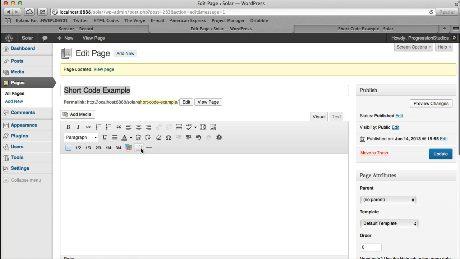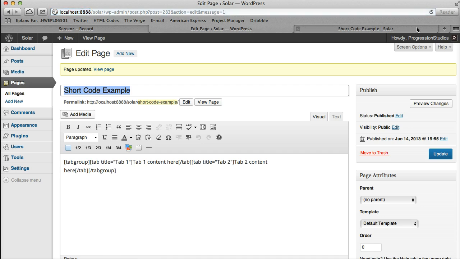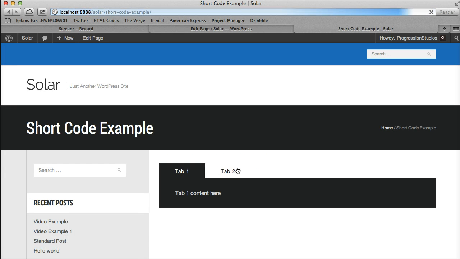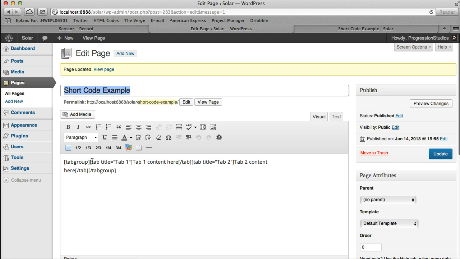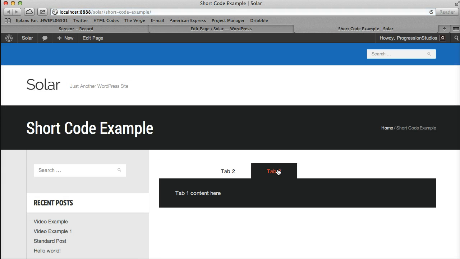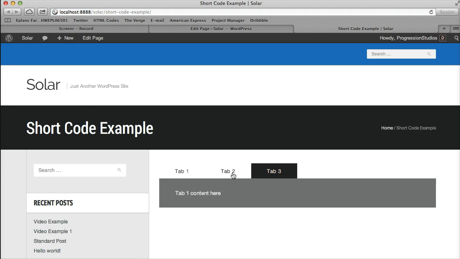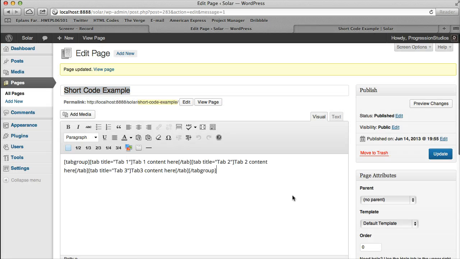Alright, so moving on down, there's this tabbed widget. I'm just going to go and update our page and show you what the tabbed widget looks like. It's very easy. Each section is one tab. So you have a title and then the content, the title and the content. If you want to have more tabs, you can just keep duplicating these. So we'll call this one tab 3, and tab 3 content. And now we have a third tab. So it's very easy to adjust the tabs as you need.